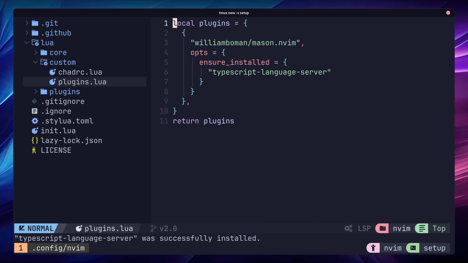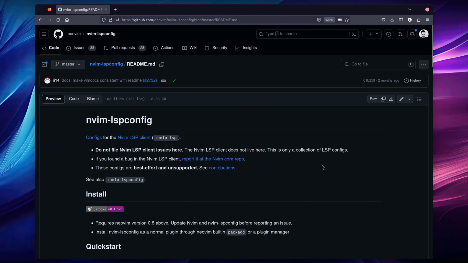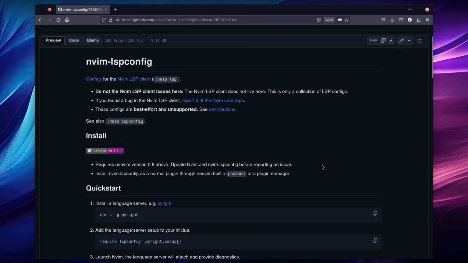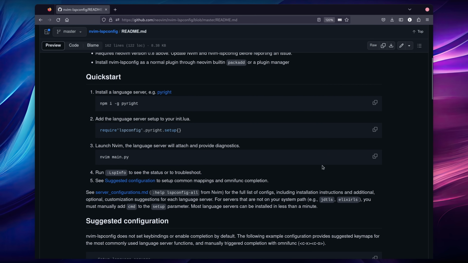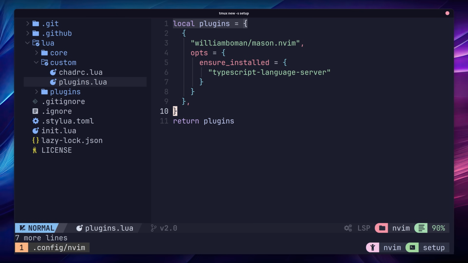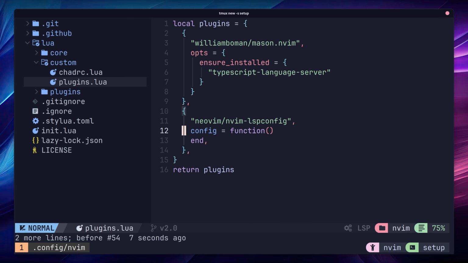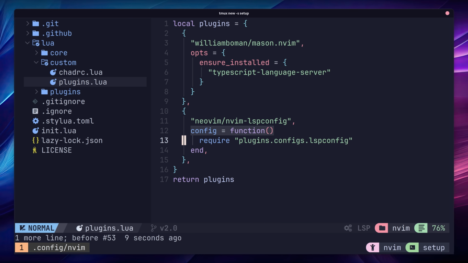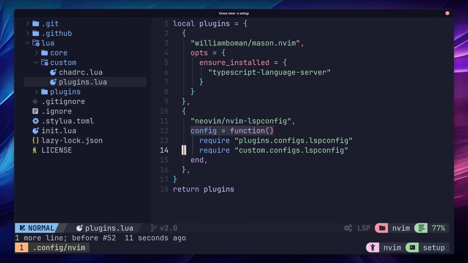With the TypeScript server installed, the next package we're going to override is the neovim/lsp config package, which provides a number of LSP configurations out of the box. To do so, add in the following entry to our custom plugins table. Inside of this entry, go ahead and add in a new function for the config, which we'll use to specify some configuration. Inside of this function, first import the default NVChad configuration, and let's add a new line to import our own custom one, which again we're about to create.